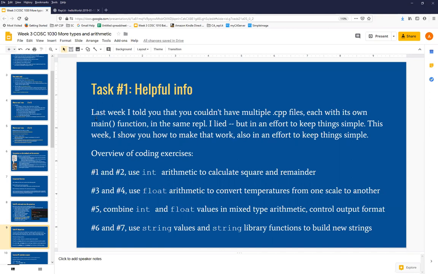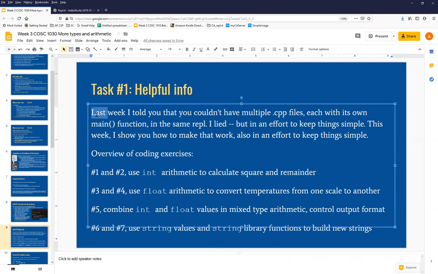Last week, I told you that you couldn't have multiple sub-programs in the same repl.it. I was trying to make it clear to you why one of the reasons we're using separate repls, and make sure you didn't get down a rabbit hole and get lost. But this week you have seven bits of fairly repetitious code to write. Being able to refer back from one to the other and copy code from one to the other is going to be really helpful to you.